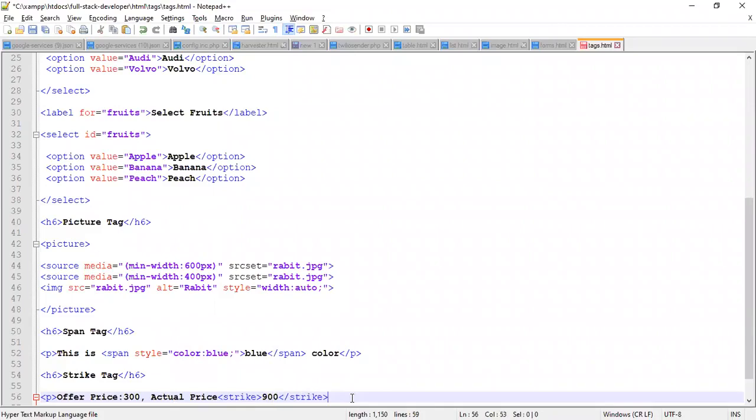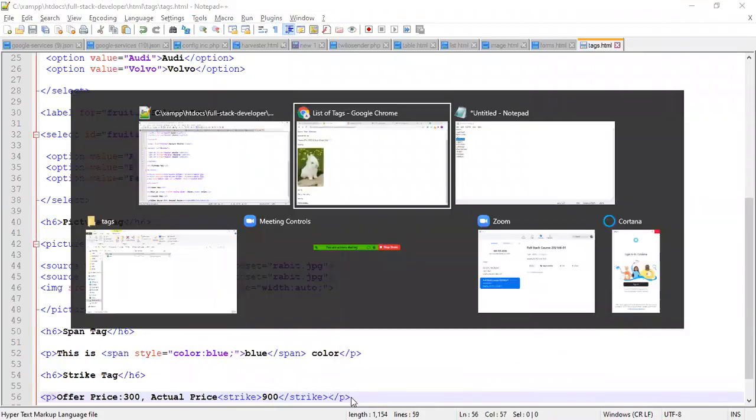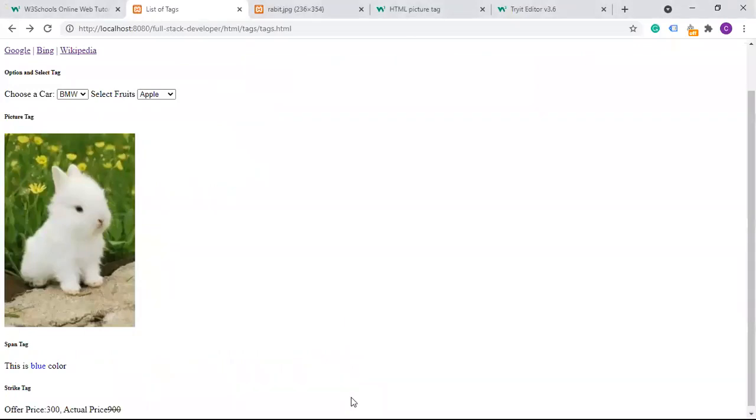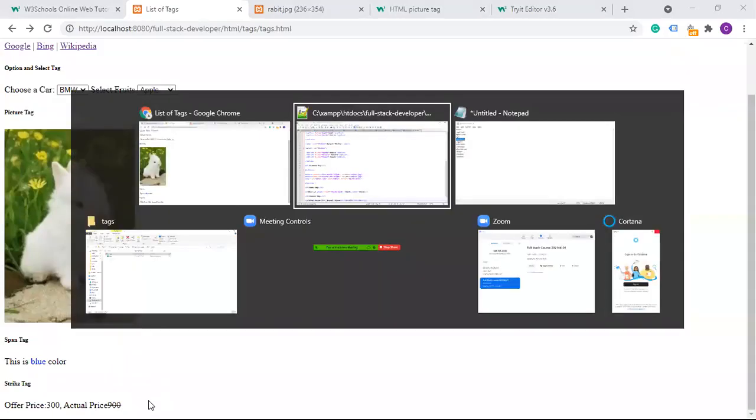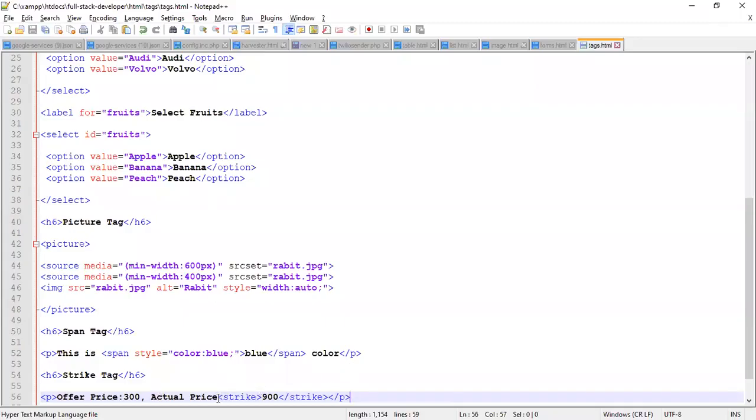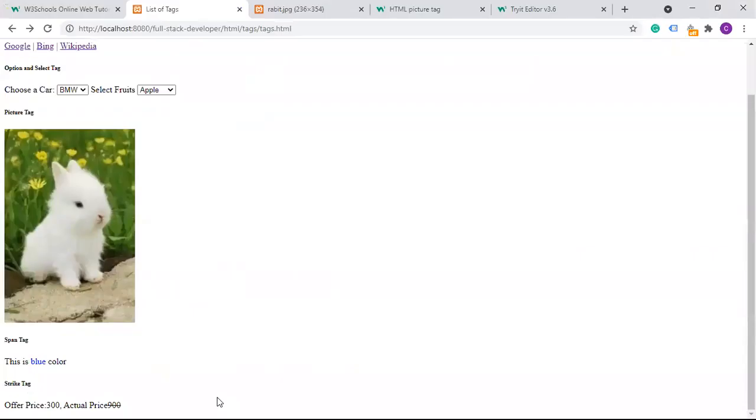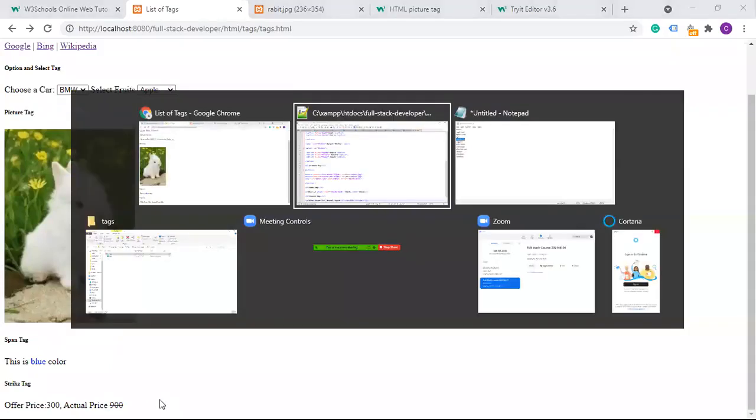900. Paragraph close. Now let us see what it will show. So offer price 300, actual price 900, crossed. You need to give some space here, like this, and then got it. 900 is now striked. It won't work in HTML5. Okay, this is the strike tag.